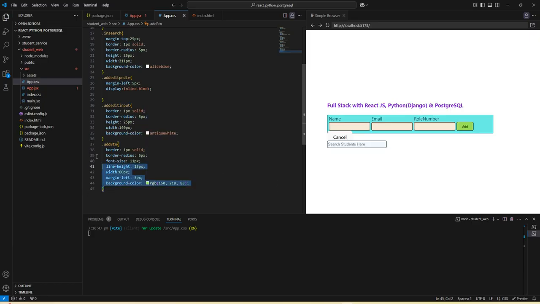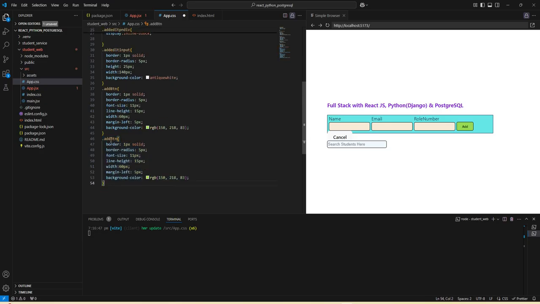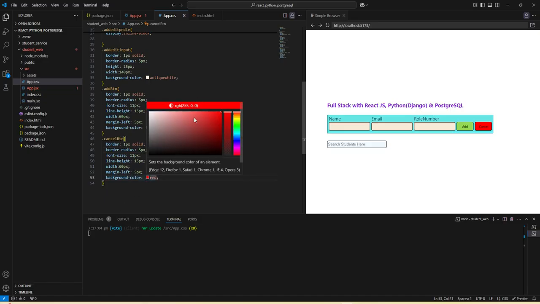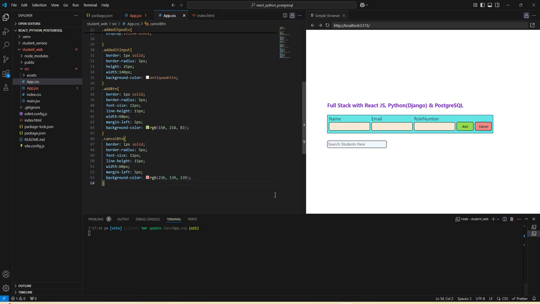This is the add. Similar way we can add for cancel button, and we can save it. Seems good. Now for cancel button we can take some other color. Let's say red kind of color. Now we can take some bit lighter color. Fine. So this is add, and this is cancel.